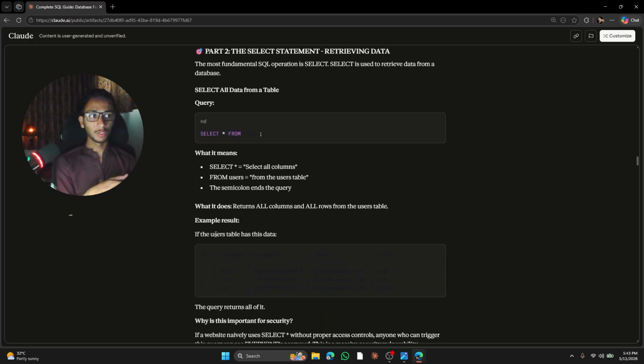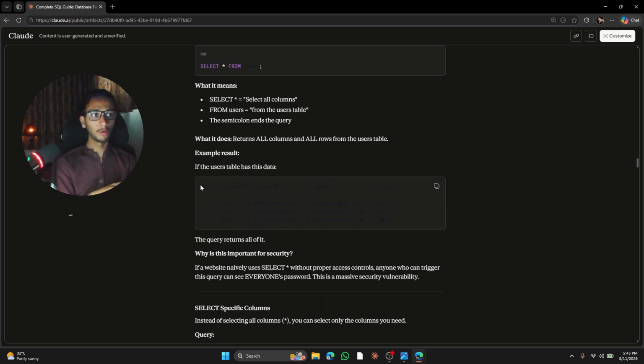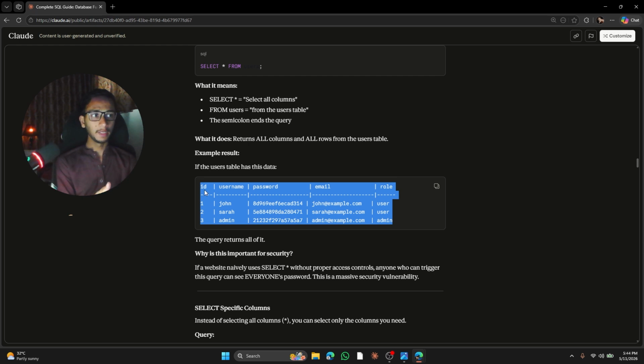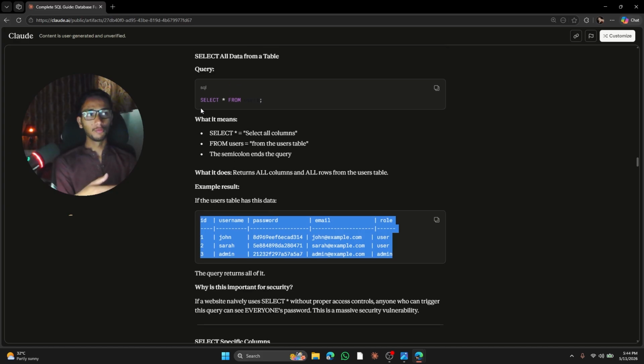For example, if the user table has this data, I hope you can see the ID column, the username column, the password column, the email column, and the role column. If we make this query to the database, it will return all this data.